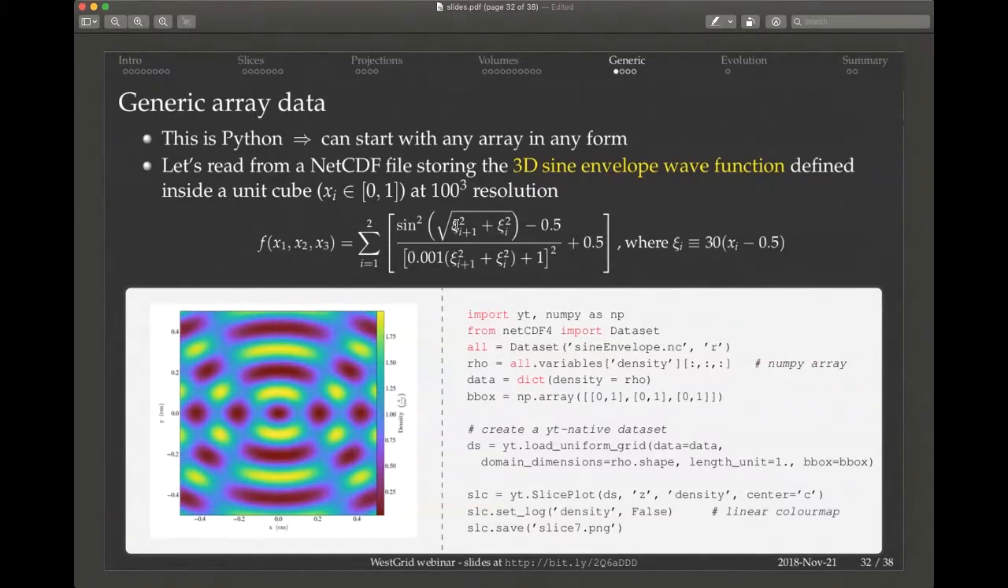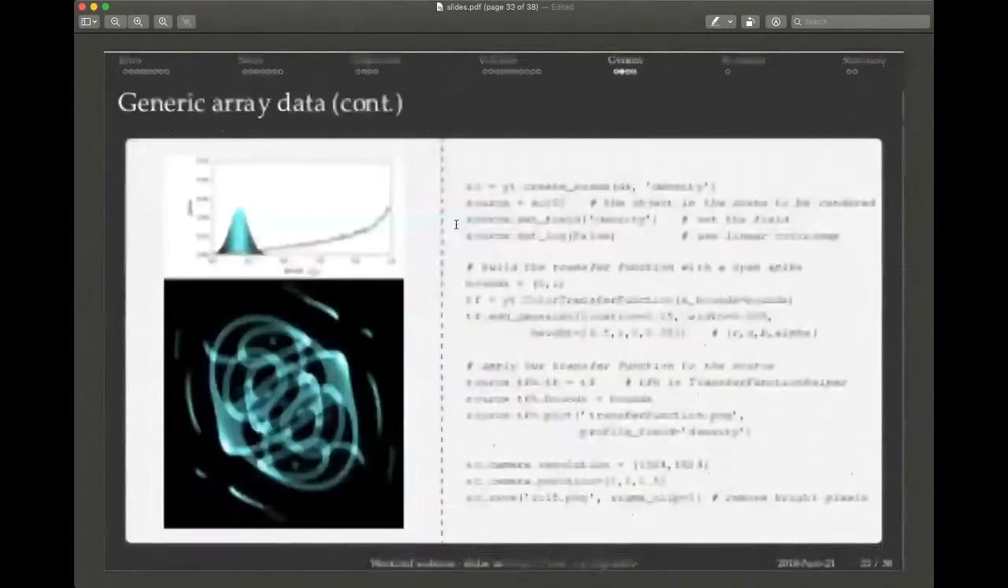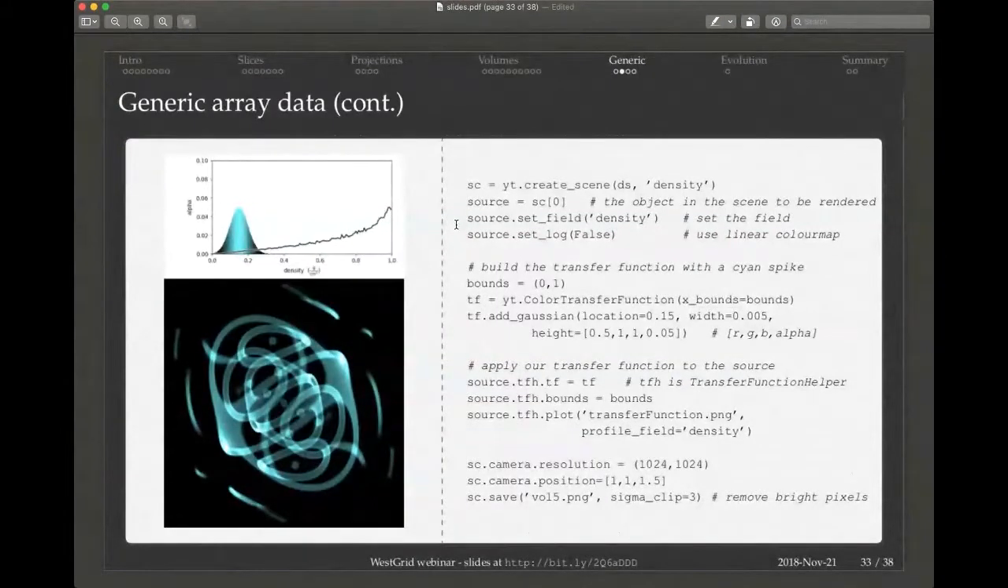In this case, I'm doing the slice plot in the XY plane, going through the center of the box, plotting density, and you see that I get a nice slice with a linear color map. Okay, and so here's the same data set, but in this case, I'm just using the volumetric rendering.